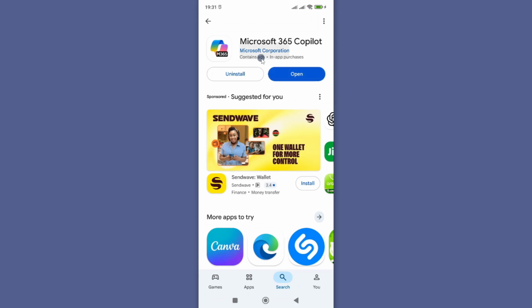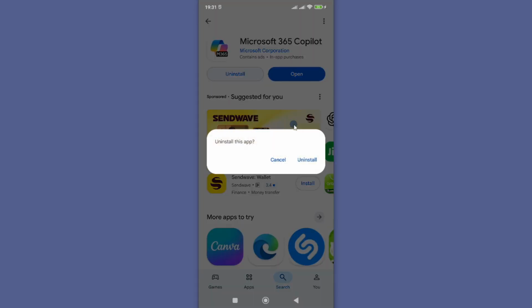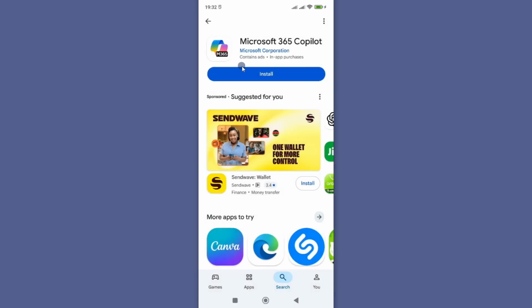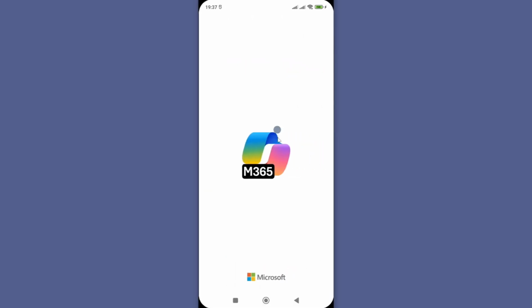But should your app still crash, if your app stops each and every time you open it, then it means your app might contain bugs. For that, you need to uninstall the app from Google Play Store and install it afresh. Now, once you have installed the latest version, open, and now the app should be working without any issue.